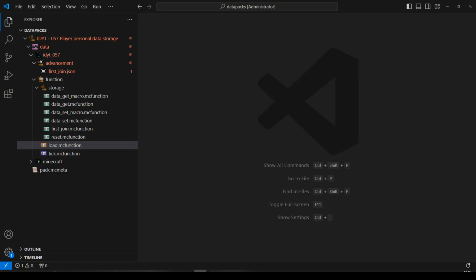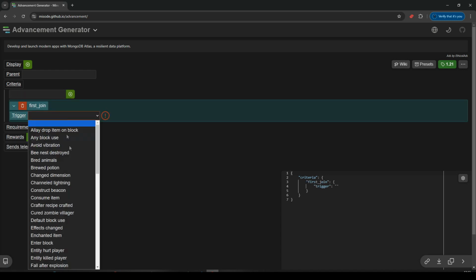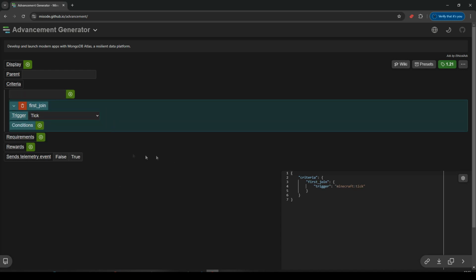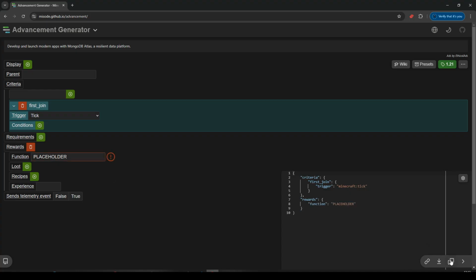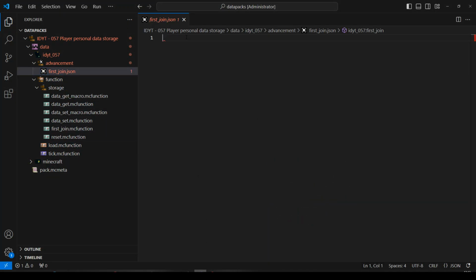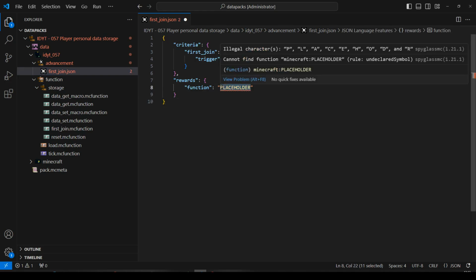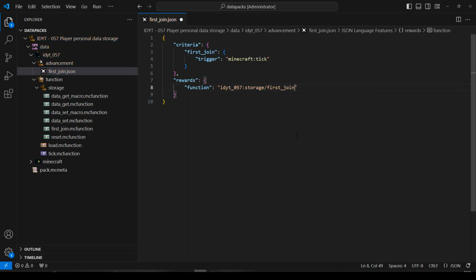Right, next I think we'll do our advancement. We'll pop over to misode because it'll just be a little bit quicker. Criteria, we'll just call it first join as well. Let's add that. Its trigger is going to be ticking, so it's a tick. And its reward will be to run a function, which I will just call placeholder for now. I'm going to copy that, take it back to VS Code, pop it into my advancement, and change that placeholder to my namespace, first join.